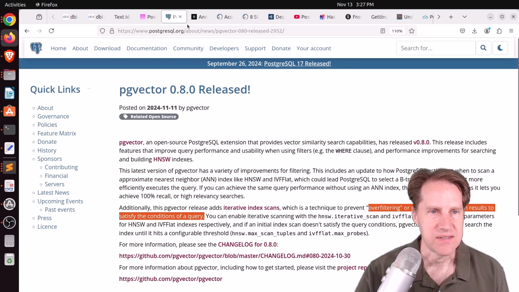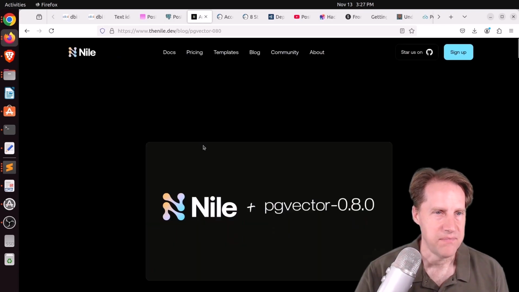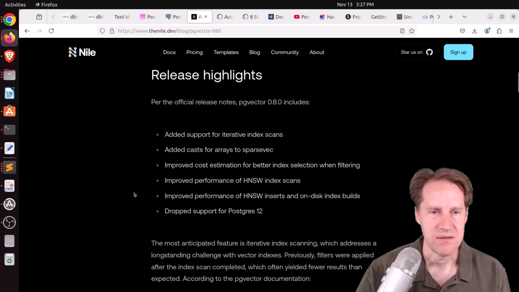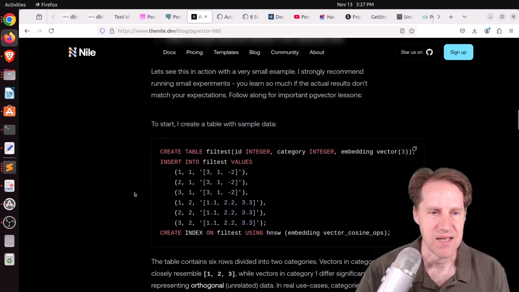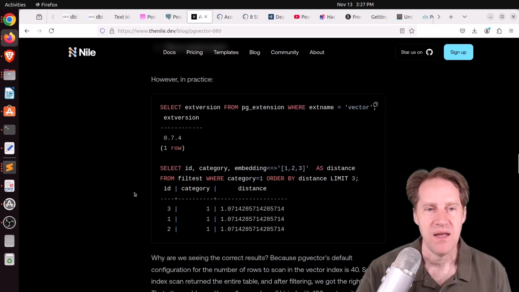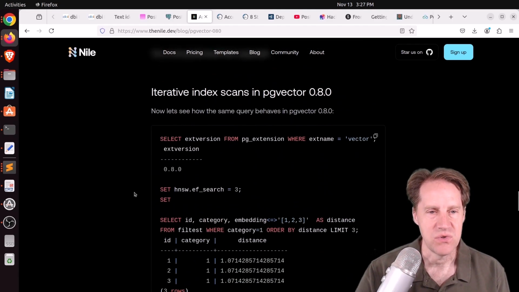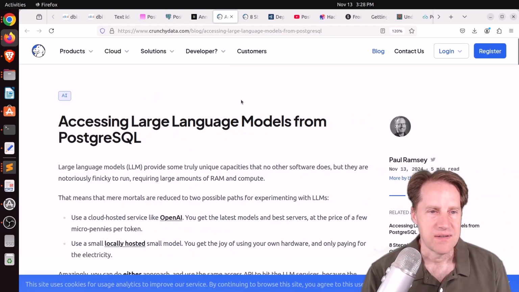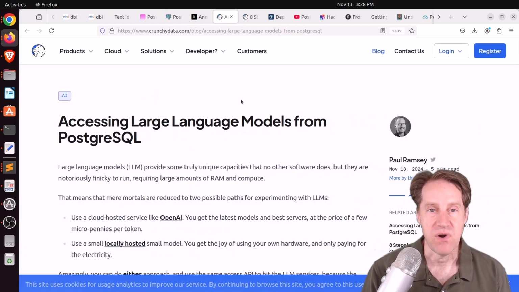Now, related to this, there's also a blog post from Nile.dev, and they go into more detail about these iterative index scans. So if you want to learn more about it in detail, I definitely encourage you to check out this blog post as well. Next piece of content, accessing large language models from PostgreSQL.